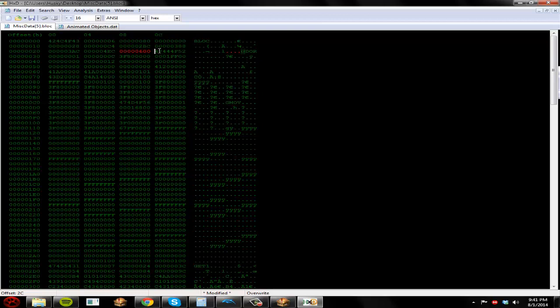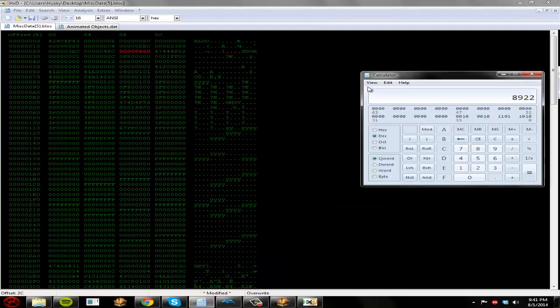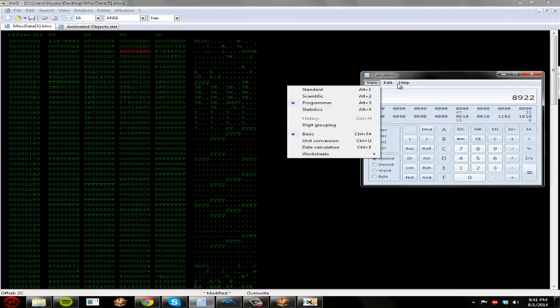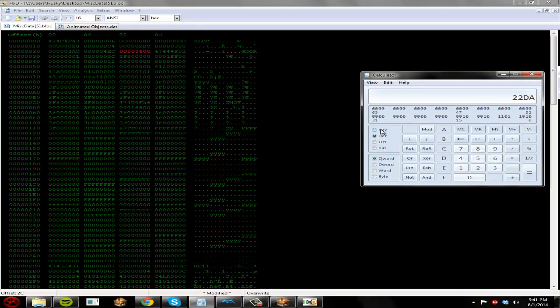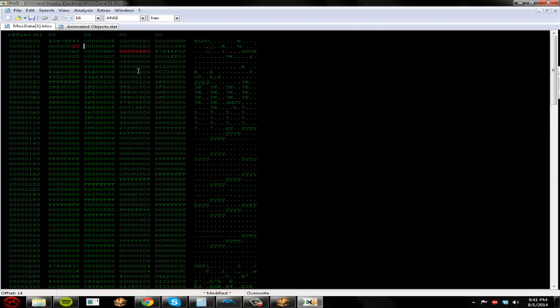And now we just have to recalculate all the old offsets. So GDOR used to be 28. Just open up your calculator. You can get your calculator in programmer mode, and then all you have to do is go to hex. 28 plus 4 is 2C, fairly simple. C4 plus 4 is C8.